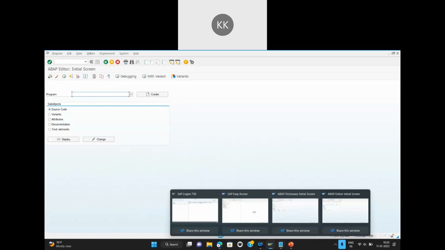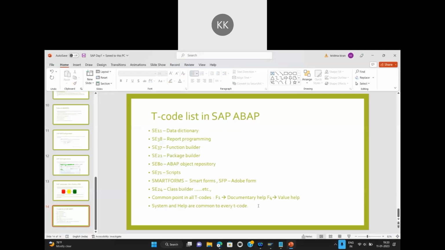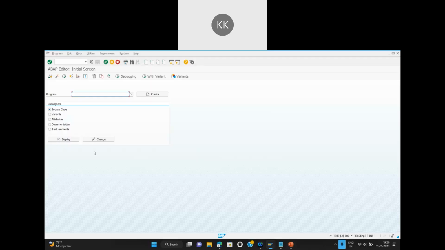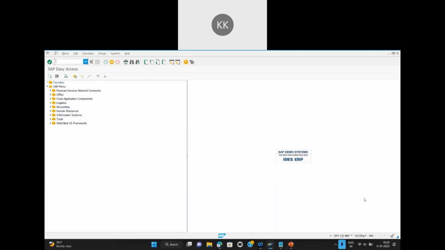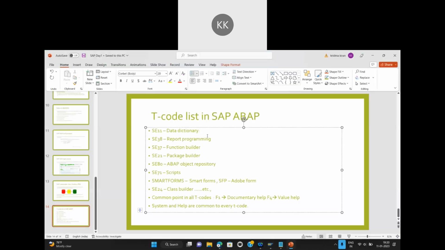That's what I noted here. Okay, so this is very important. And now what we will do is, as per our PPT, I will first start with the data dictionary.